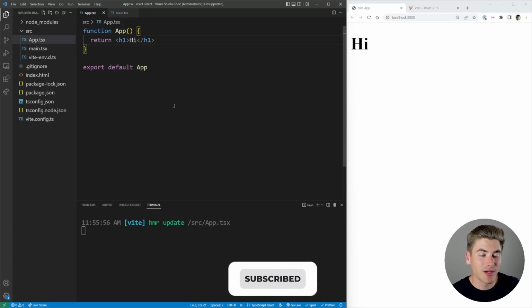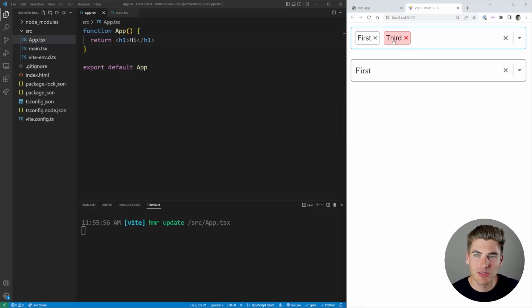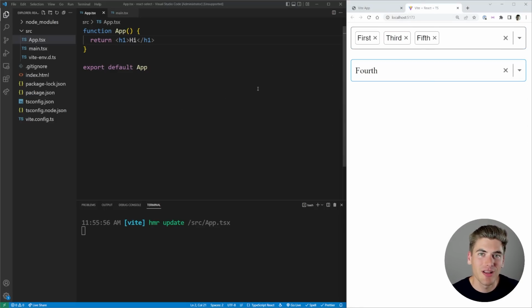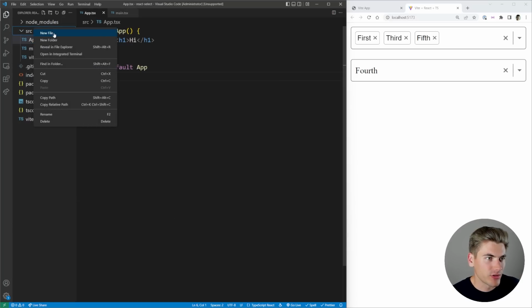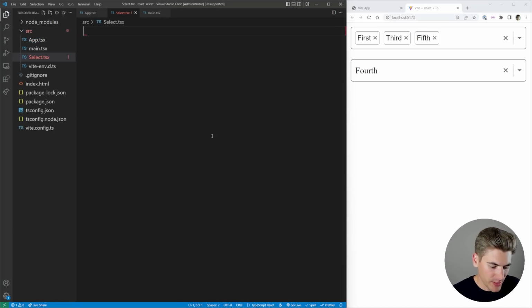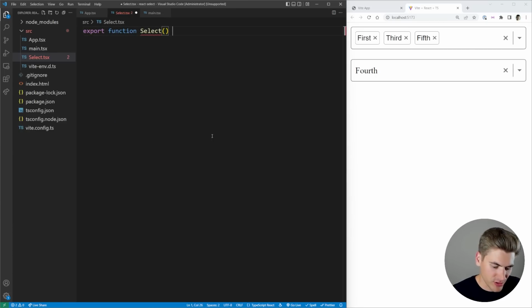Now what I want to do is create one single component that is going to be our select component, and it's going to be able to support multi-select like this, as well as single select all in the same component. And I want it to have a very simple interface where you just have an onChange, a value, and then the options you pass to it. Super straightforward. So let's go ahead and actually create that component here. I'm going to create a new select.tsx file, and I want to export a function called Select just like this.